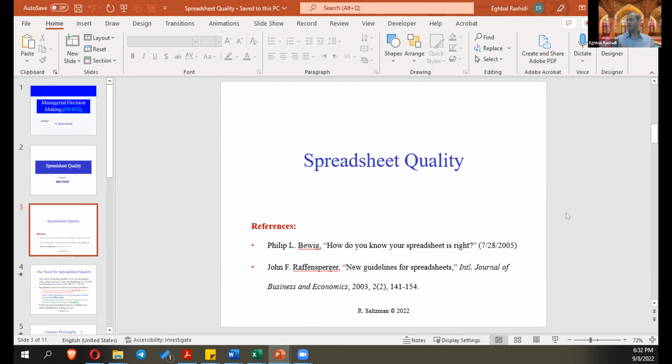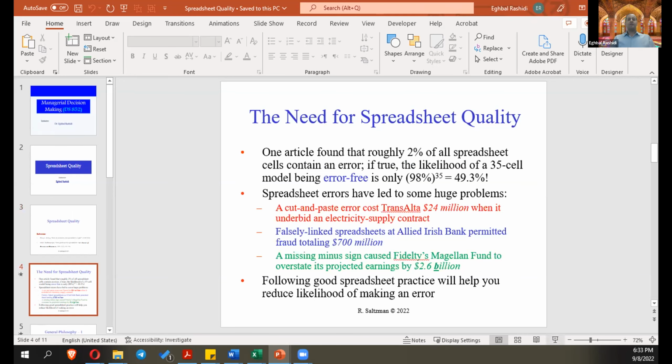The topic that we're going to go through today is based on these three references. An article by Philip Bewick in 2005, How Do You Know Your Spreadsheet is Right? And another article by John Raffenperger, I don't know if I pronounced that correctly, New Guideline for a Spreadsheet. And let's just start.